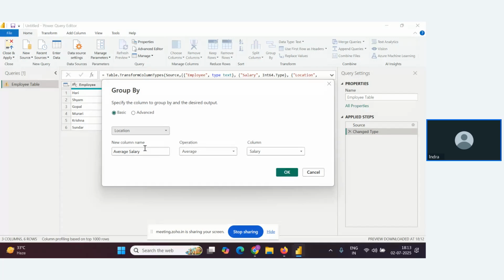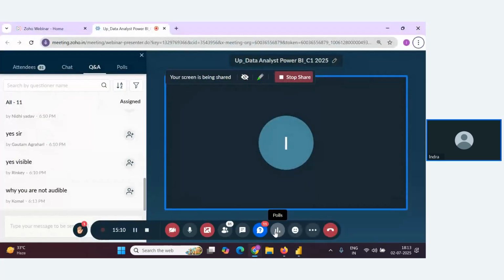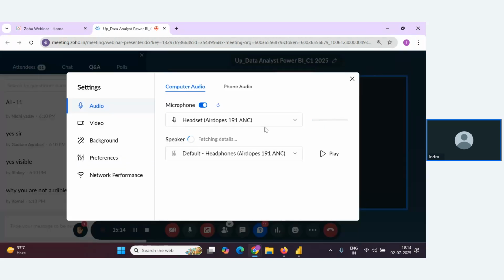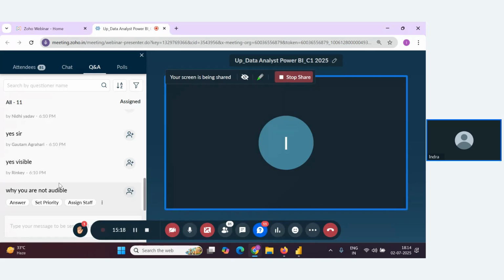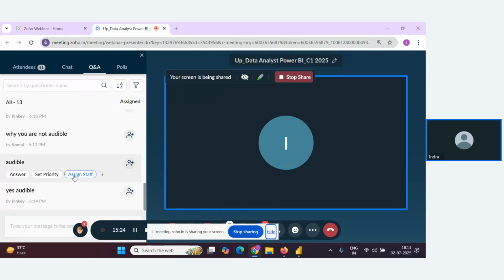Understand what I'm using, guys. Am I not audible? Can you tell me? According to me, my network is good. I'm clearly audible, right? I need a confirmation, please. Komal, please check your connectivity.